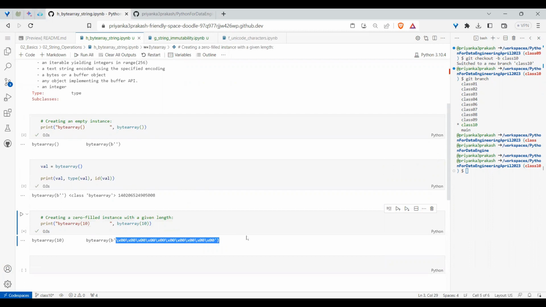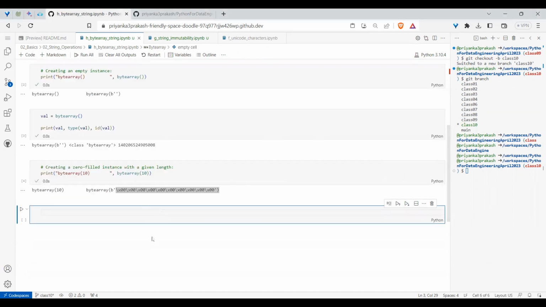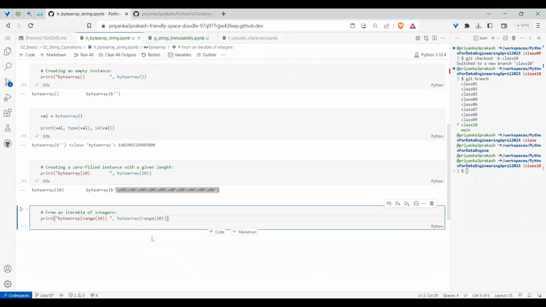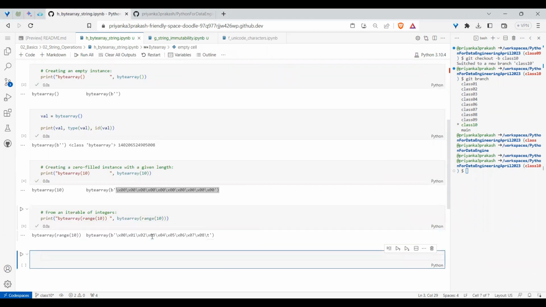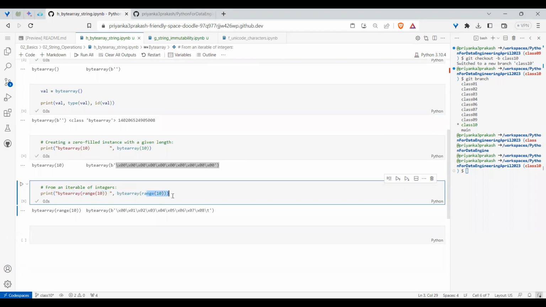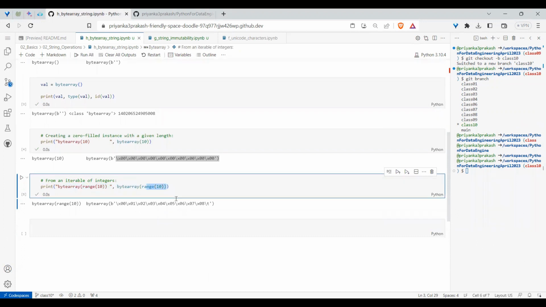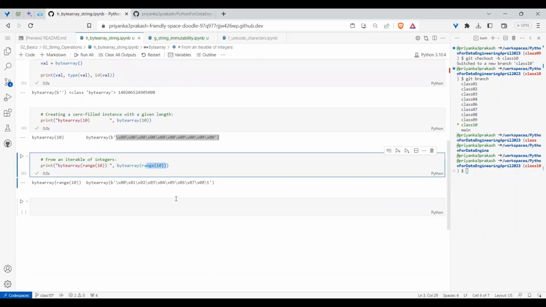It means an empty string, you can think of it like that. 10 positions are there, and everything will be like this. What the usage is, I will tell shortly. But if you see this example, you are creating a byte array string with a range of 10. Range is a built-in function I mentioned earlier, but I will discuss it again afterwards.